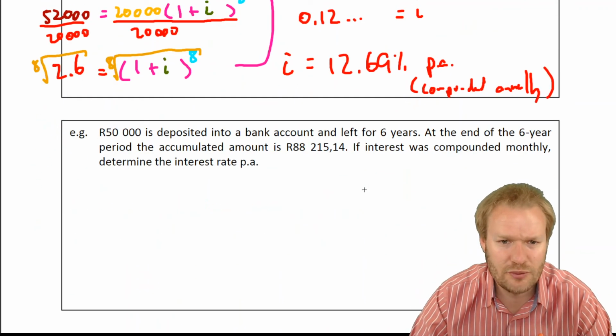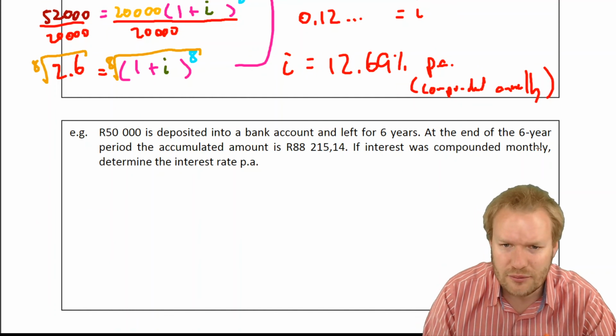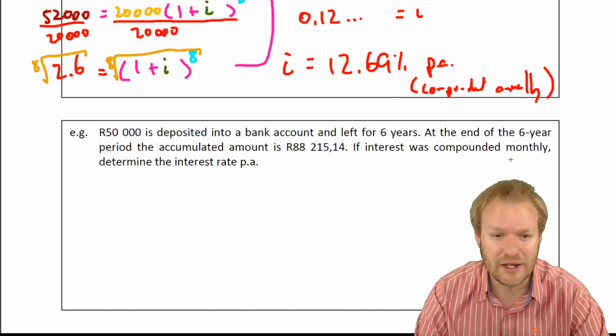Okay, next one's going to be similar, except we're going to be compounding monthly. So that's going to make it a bit more interesting.